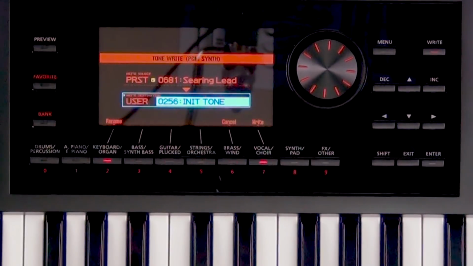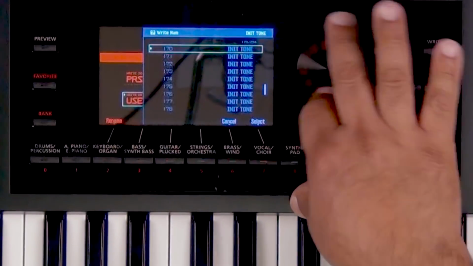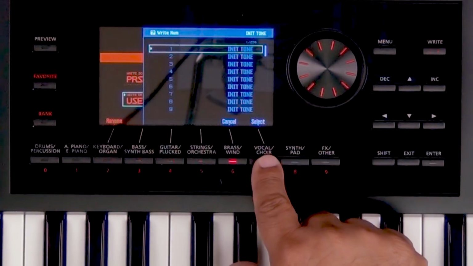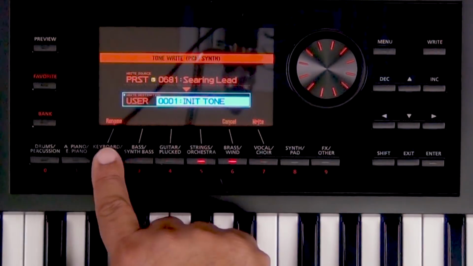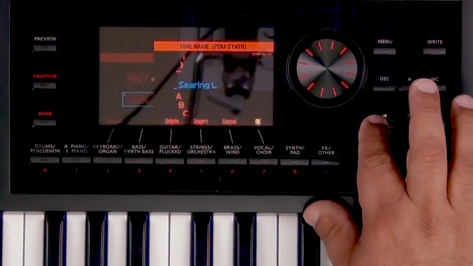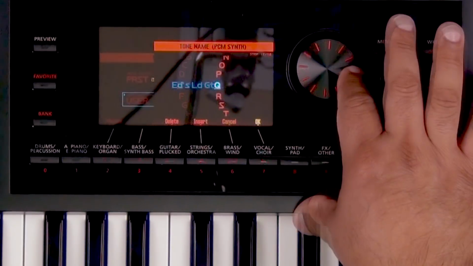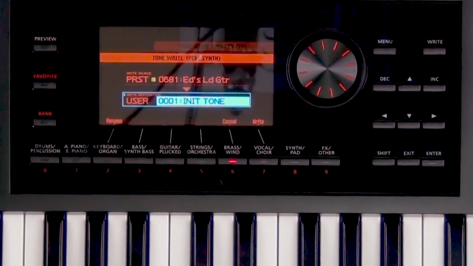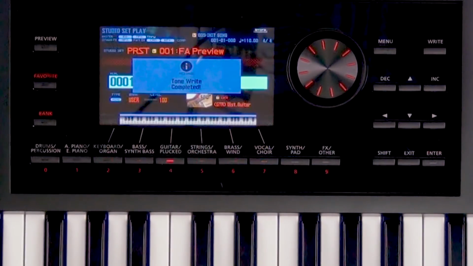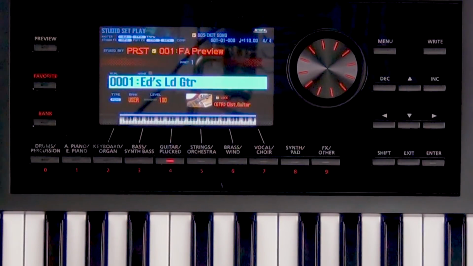And press enter. And we have all these spots, all these spaces we can go ahead and save. At 256, let's go ahead and save it right here. There's nothing there. It's an initialized tone. Select. And I'm going to rename it so I know. And I'm going to insert, and I'm going to say, let's see, great. And OK. And now I press right. Once again, it's going to say, are you sure? Yes, I'm sure, because there wasn't a tone already there. It was initialized. So now I have that guitar that I customized, and it's called Ed's Lead Guitar.